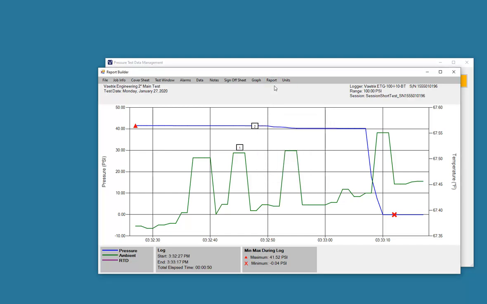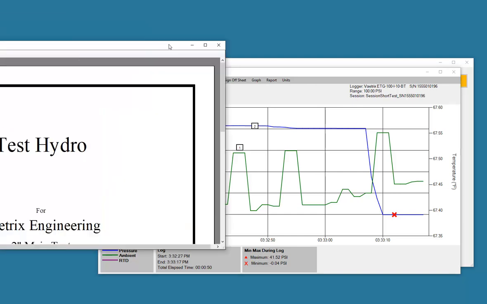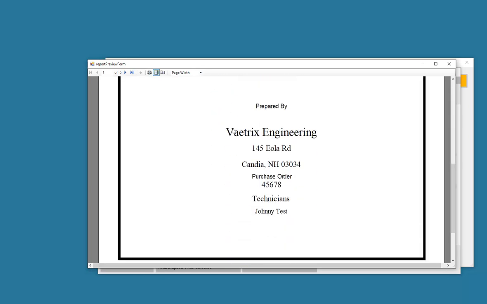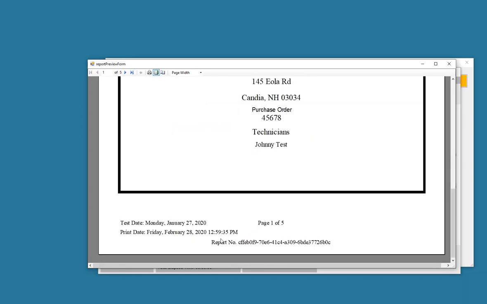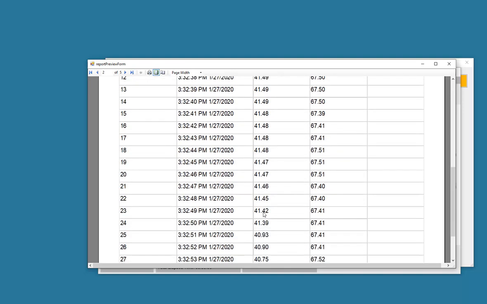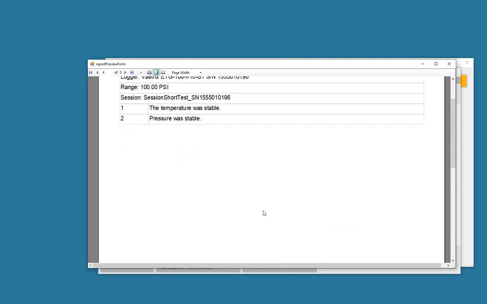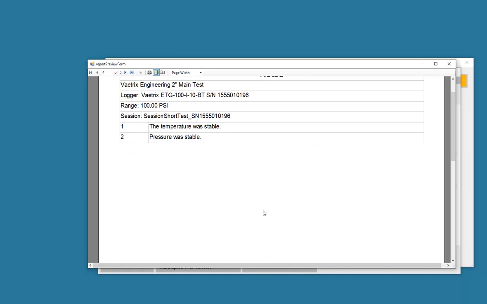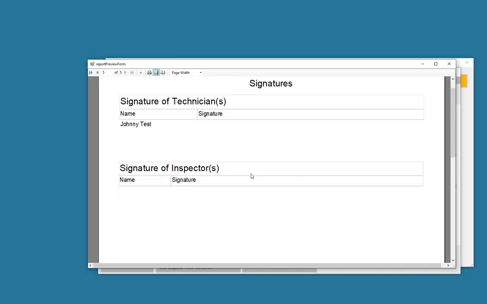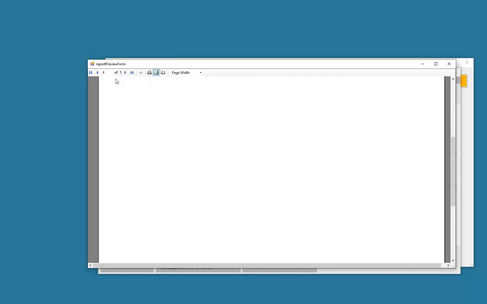Report. Let's preview the entire report. It automatically assigns page numbers with a unique ID. The report number has a unique ID, including the test date, when the actual test was performed, and then the print date. So if you printed this again, it'll actually track that. We can scroll down and we'll see the note page, that's page 4, and then we'll have the sign-off page on page 5.